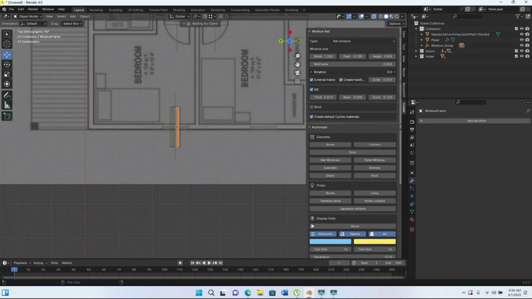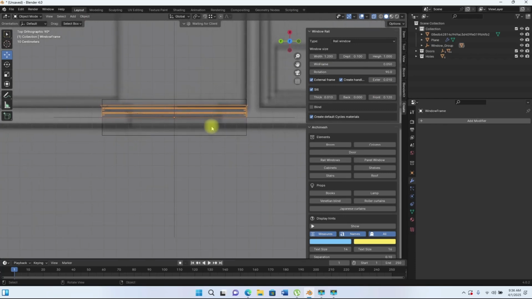For this window, we can also set the rotation. So let's just make this 90. And then we can also set the width, because right now the width is really big. So let's bring the width down just so that we can look at the dimensions of our floor plan. So that's fine. And we have our sill.